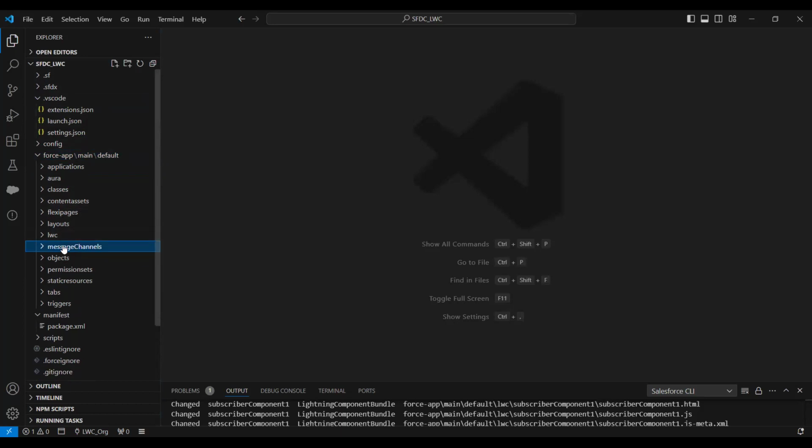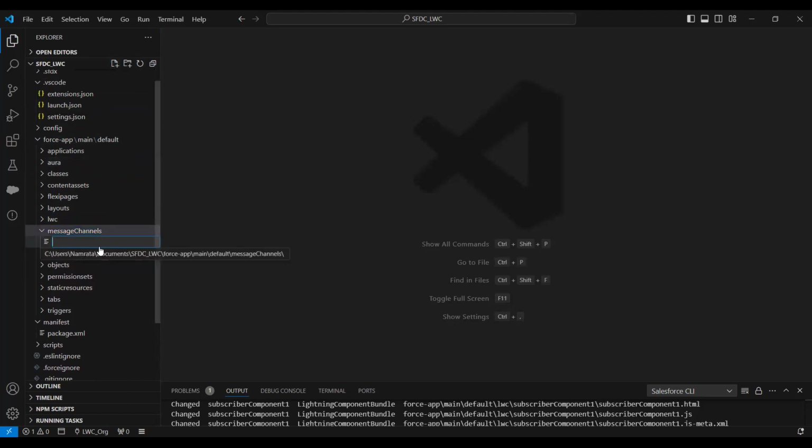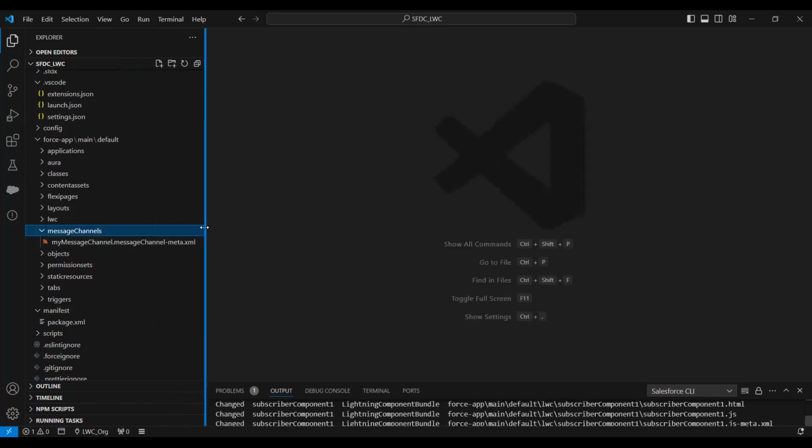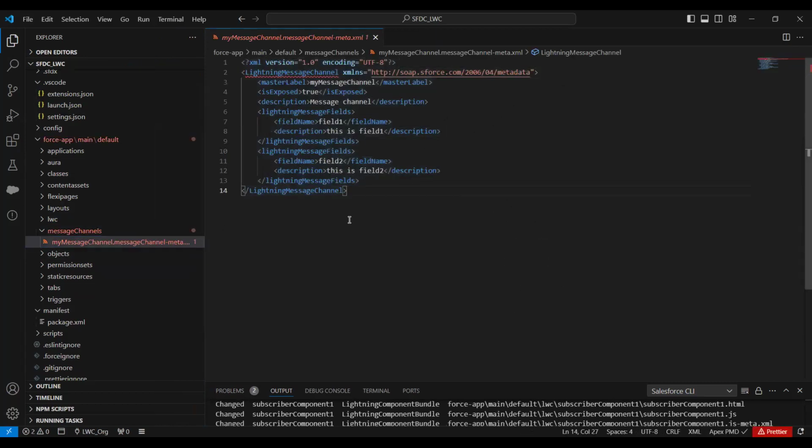So I would go here and create a new file. Now name it whatever name that you want to give. I have named it myMessageChannel, but the extension would remain the same. That would be .messageChannel-meta.xml, with a small m and capital C. Now this is the message channel through which the communication is going to happen.